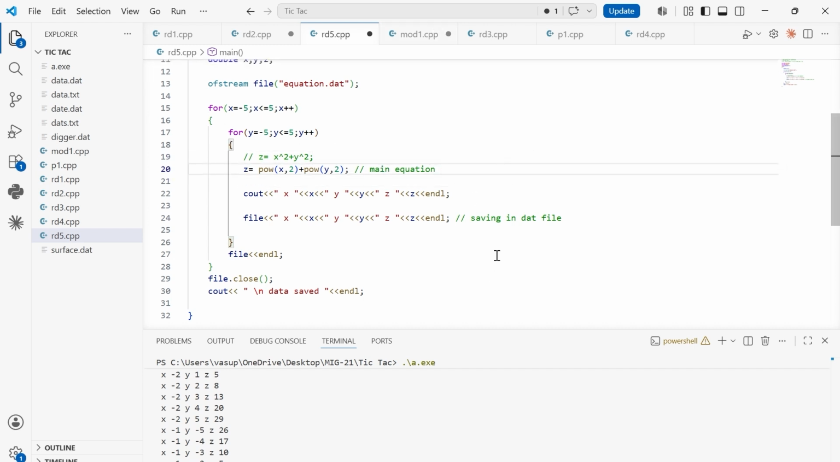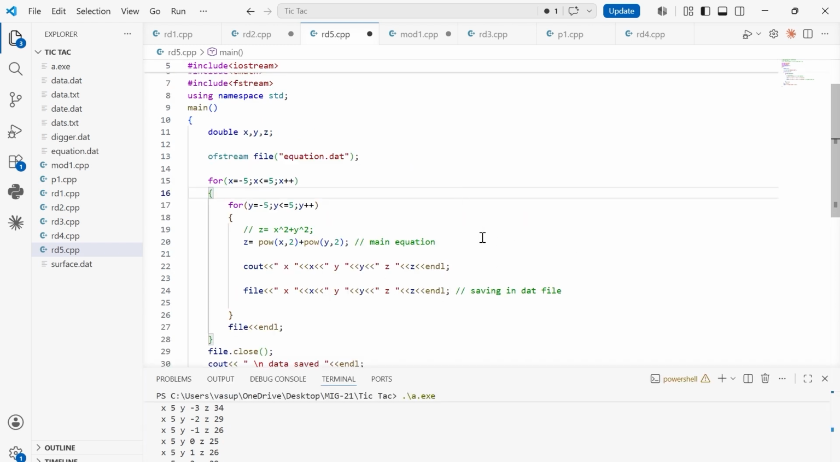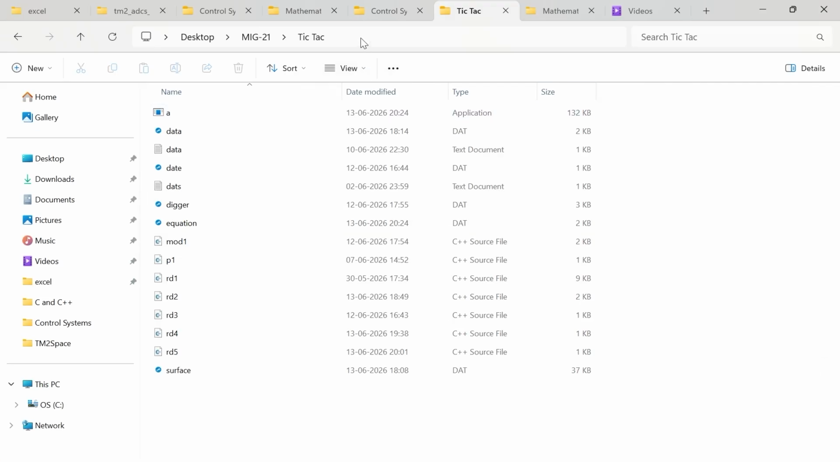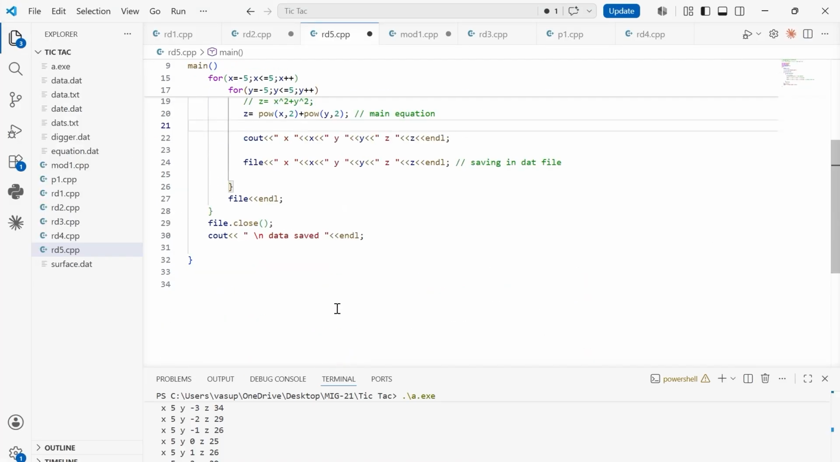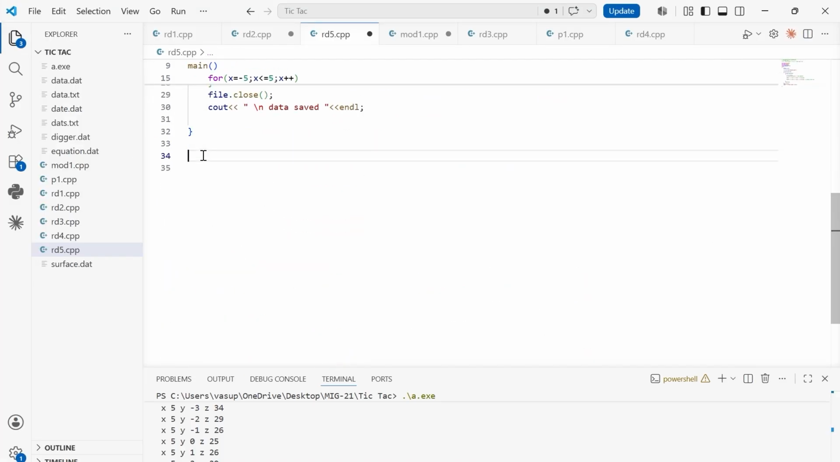Okay, so now we are good to go. So here we have this thing now. So let's go back to the place where we have saved our file. So we'll go here, Control C, and just for my reference I will note down this address in my comment here.